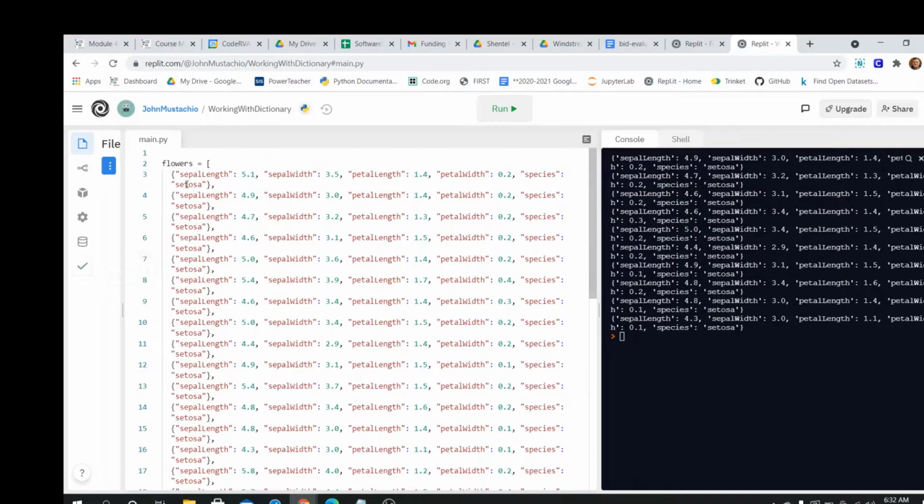So what I have here is a list of dictionaries. A list of dictionaries is very helpful in being able to deal with large data sets. This is a list called flowers, and for each one of the flowers, it is standardized that each dictionary in the list has its keys in the same way. So I have the key of sepal length, sepal width, petal length, petal width, and species for each one of the dictionaries in this list.